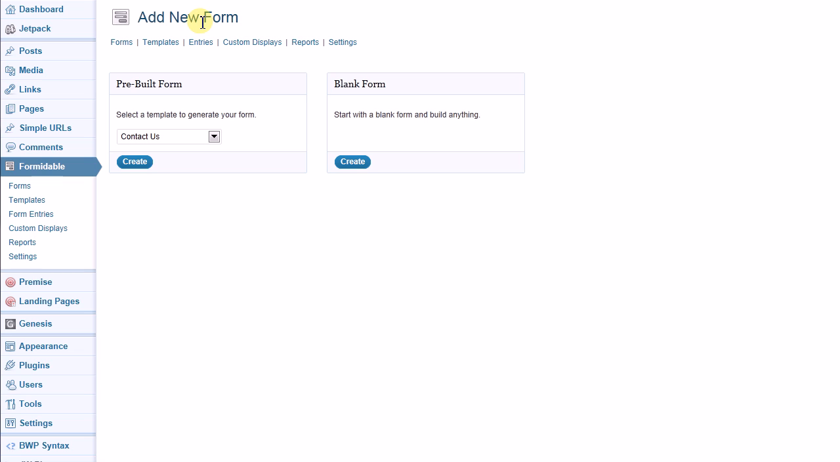Now you have to make a choice. You can either build your form on a blank canvas by selecting the option on the right, which reads, Start with a blank form and build anything. And literally, with Formidable Pro, you can build just about any form you imagine, no matter how complex. I know there are some limitations, but I haven't encountered them yet.